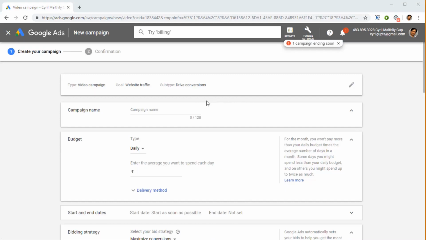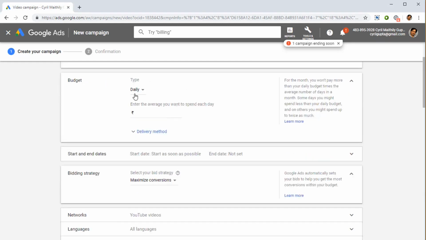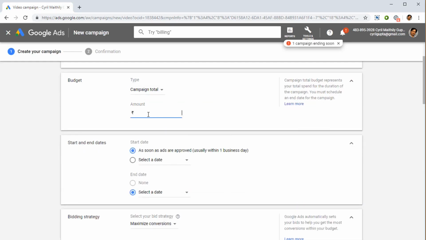Alright, so this is our campaign setup page. If you want to go back and modify anything, click on this icon over here. Otherwise, give it a name, give your campaign a name, and what is your budget? Do you want a campaign total budget? If you select a total budget, you can put in a number, and Google will try to spend that much money across the time range that you select.